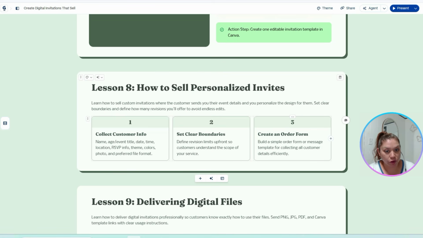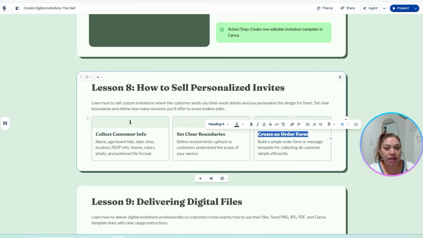Create an order form. Build a simple order form or message template for collecting all customer details. You don't have to do this, guys. I did it for you. It should be in your business classroom.